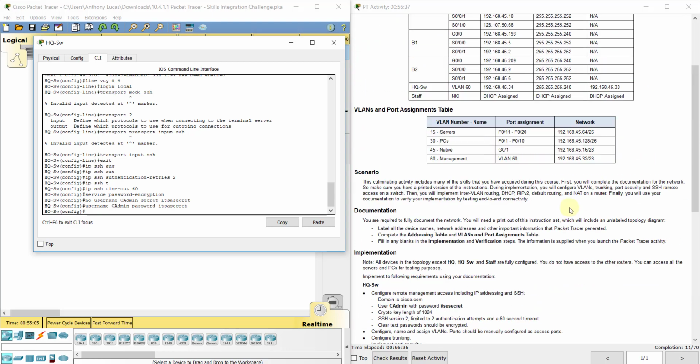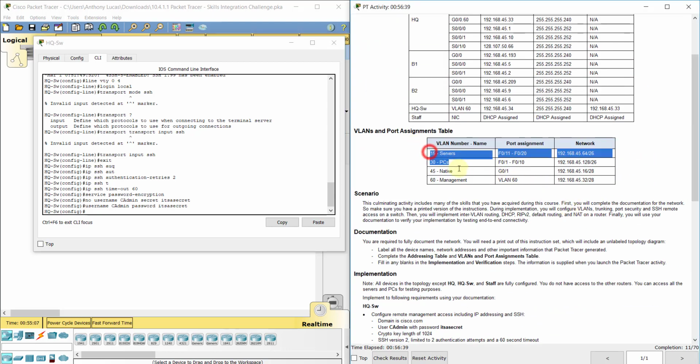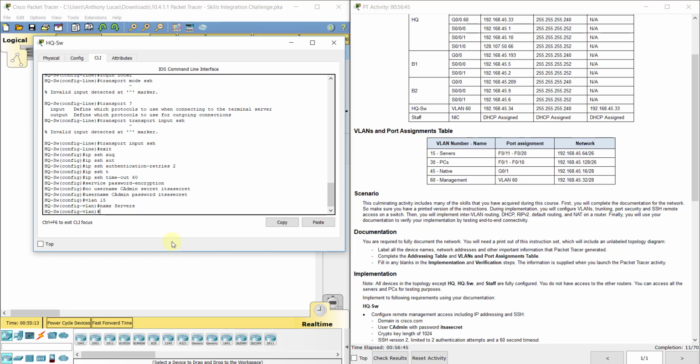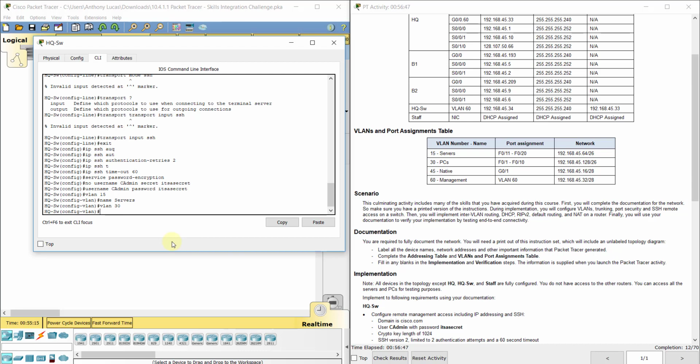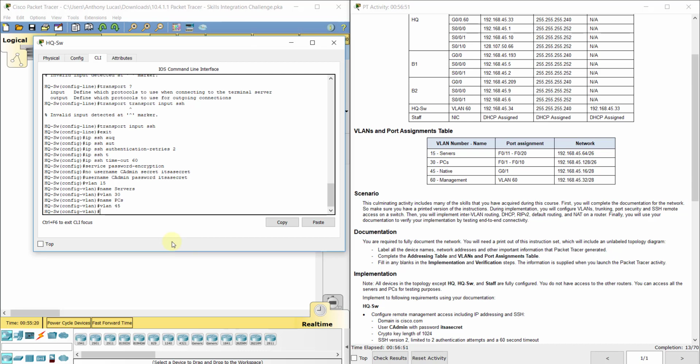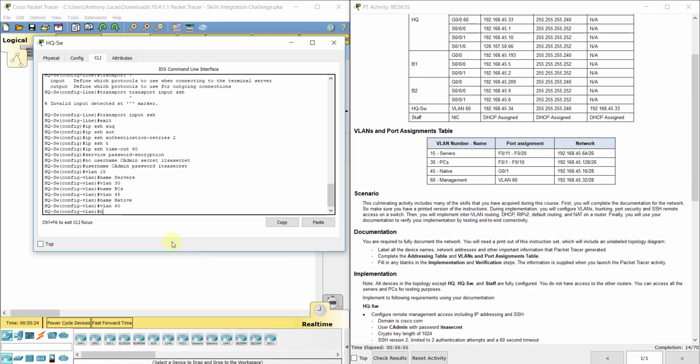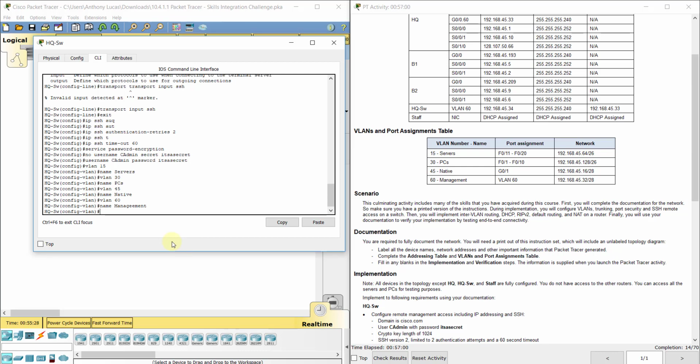So at the top in our addressing table, we've got all of our VLANs here. So we'll do VLAN 15, name servers. VLAN 30, name PCs. VLAN 45, name native. VLAN 60, name management. Whoops, I misspelled that.